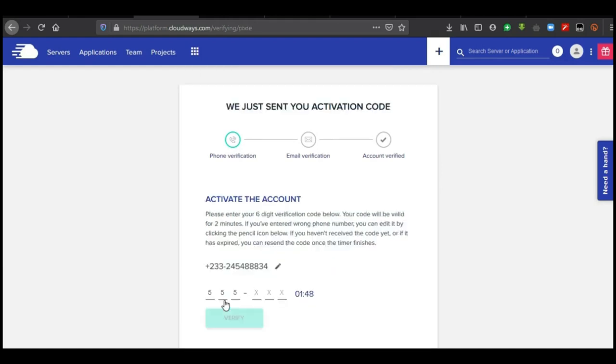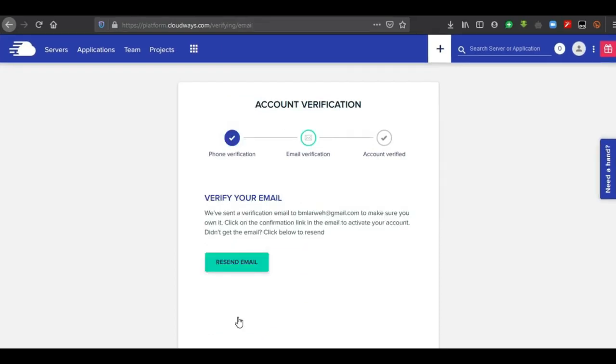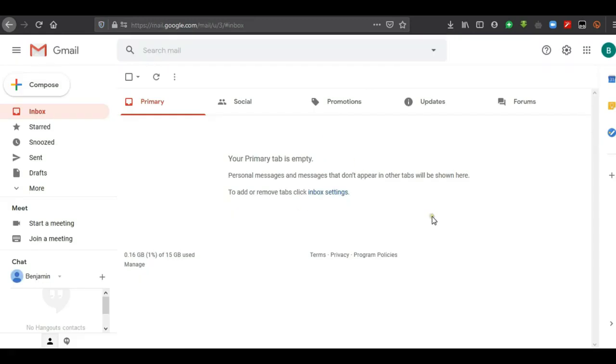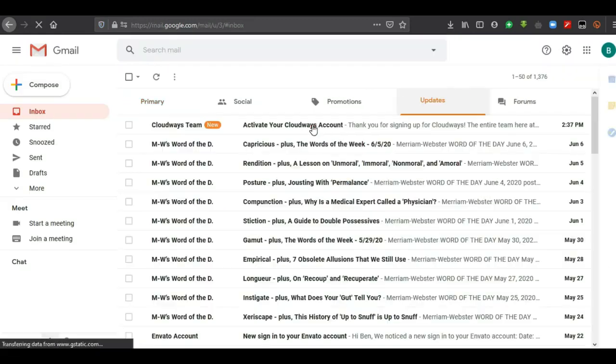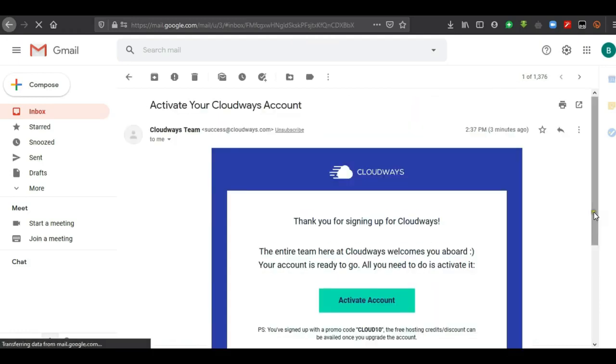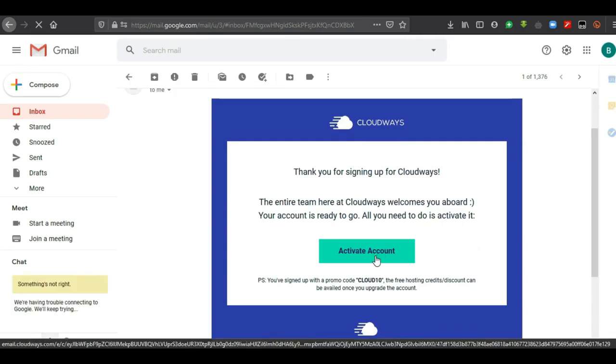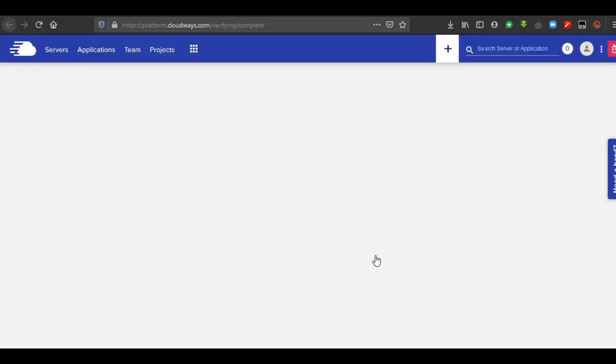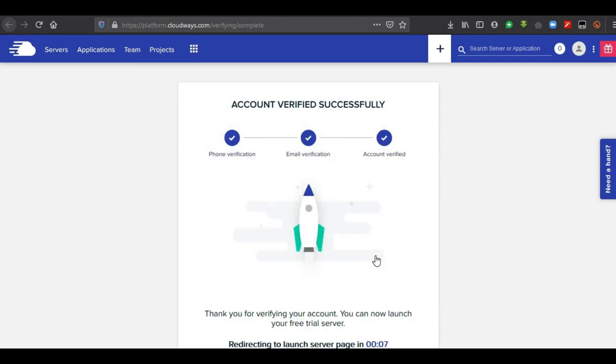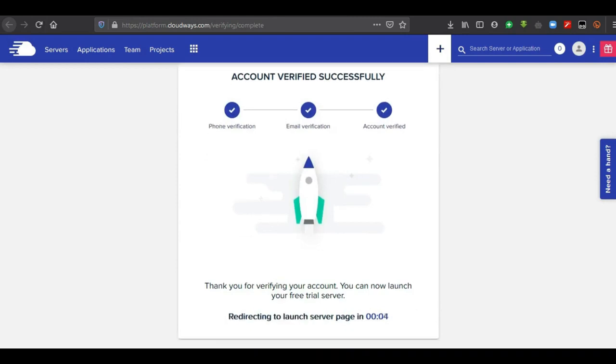So I've received the verification code. The verification code is 555416. So you enter that to confirm. So the next step is to verify email. So I have to check my inbox for a message from Cloudways. So this is my email from Cloudways to activate my email address. So once I click on activate, the process will be completed. Here the verification process is successful, so I'm being directed to launch a server so that I can start using the Cloudways platform.